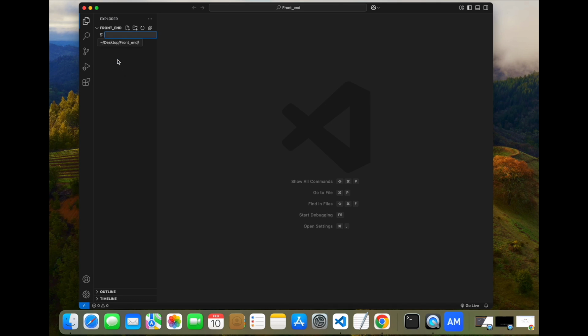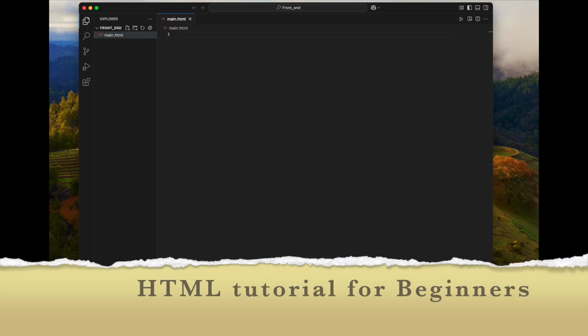It's so important to name that file. You can give it any name, but it's so important for the file to have the HTML extension. Let me give you an example. I'm going to call this file main.html. As soon as I hit enter, you notice here main.html. This is how you create a file.